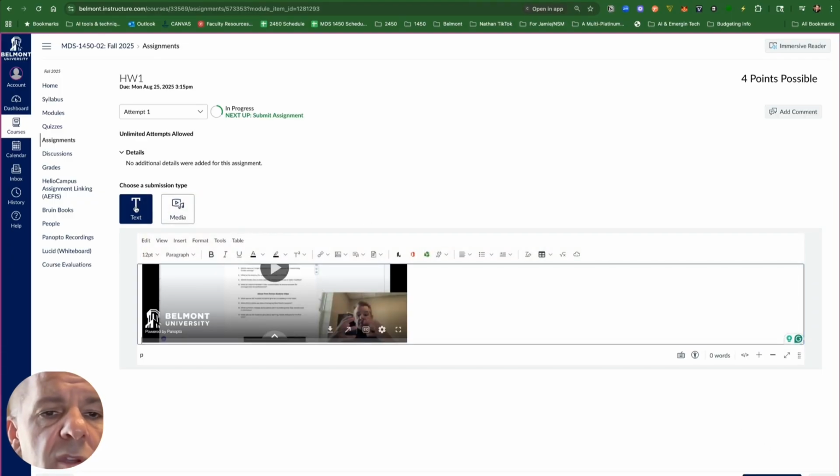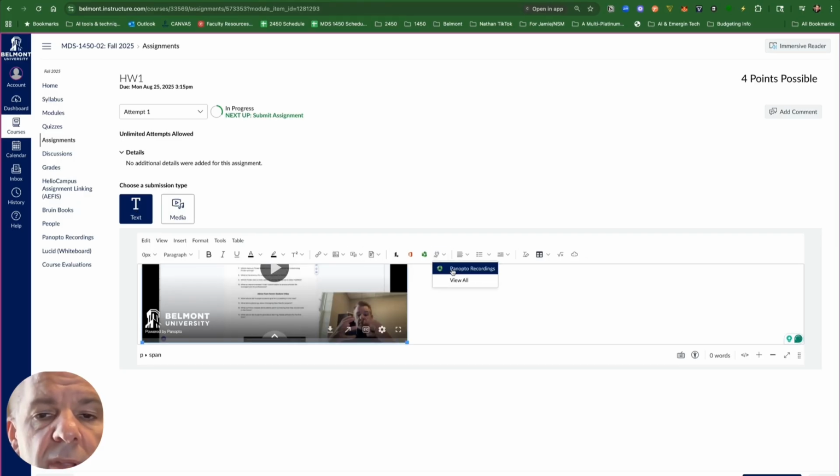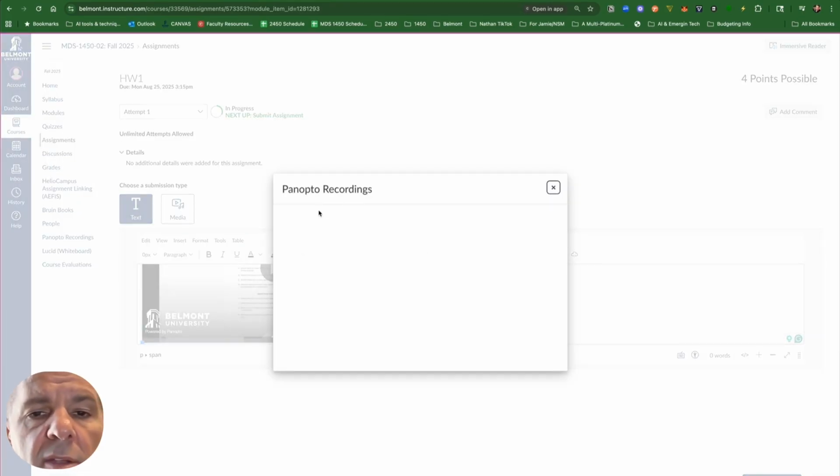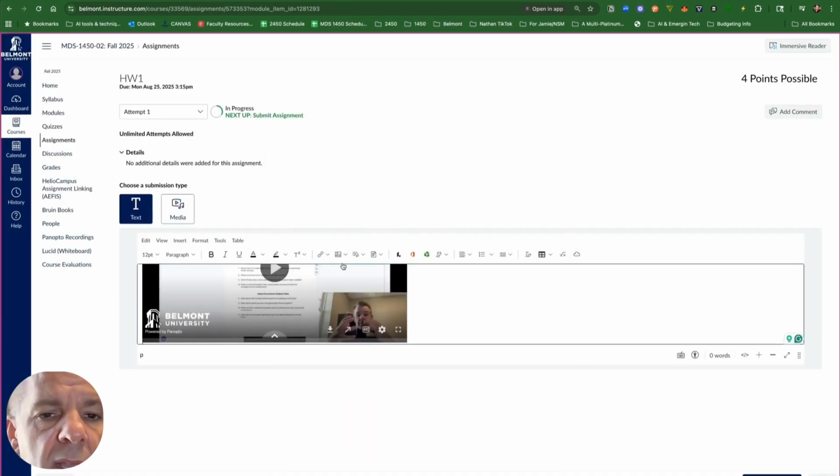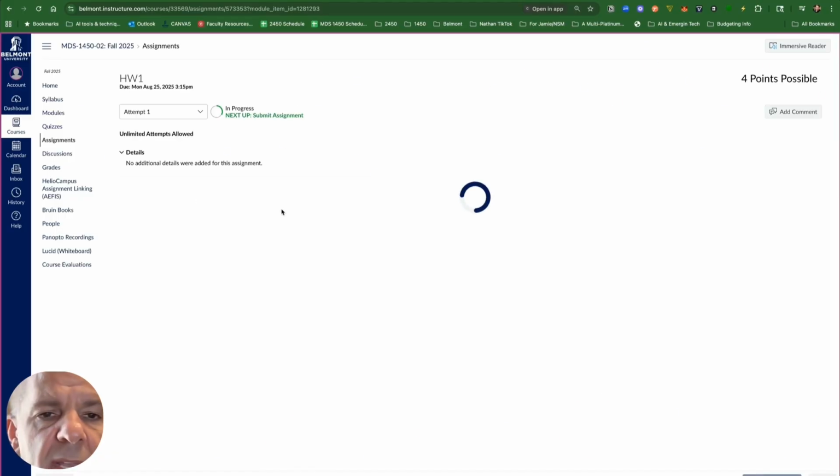So if you had recorded it, maybe you accidentally got out, if you hit text and you choose from Panopto recordings, now you'll notice instead of having to re-record it, under the choose option, under the everything folder, I've got this Homework 1. So I could simply select it and you can see it was even recorded today. So that's helpful. All right, so I've already done that. I'm just going to cancel out with this X, and that's here ready to go, and I will submit.